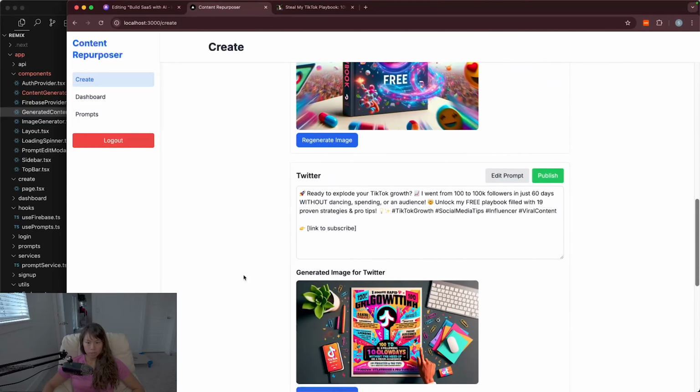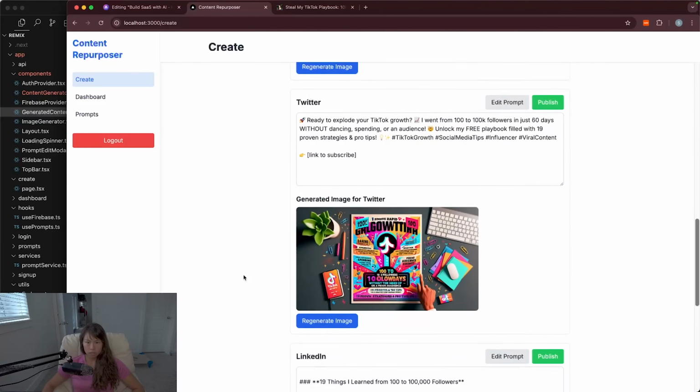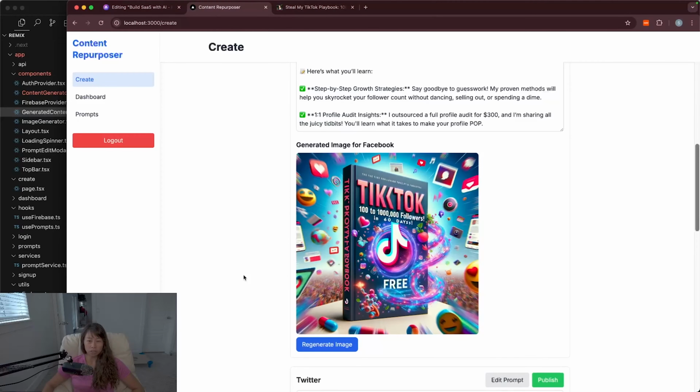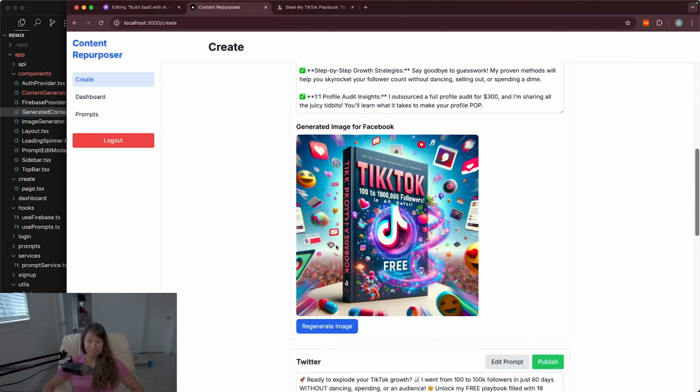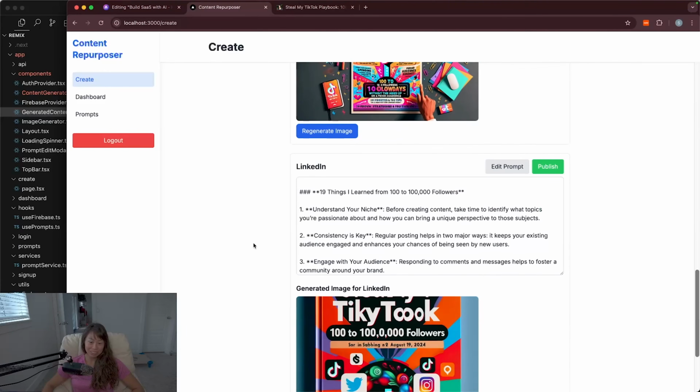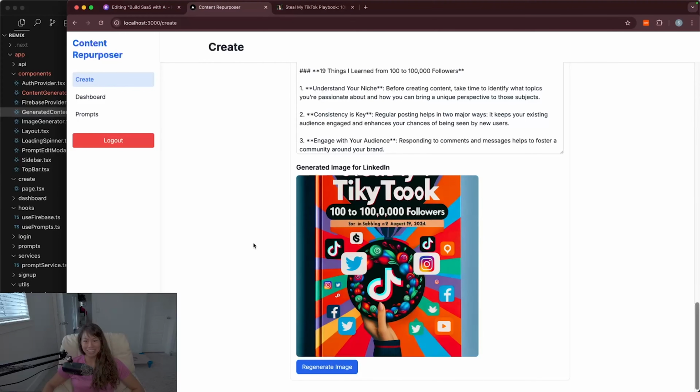Okay, now here's a generated image for each one. Okay. Wow, it's really colorful. This is actually pretty good, except for the text here in the spine, but this is actually a pretty cool image. That's cool too. TikTok.